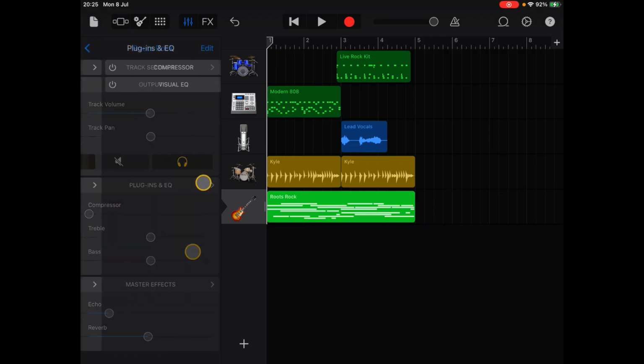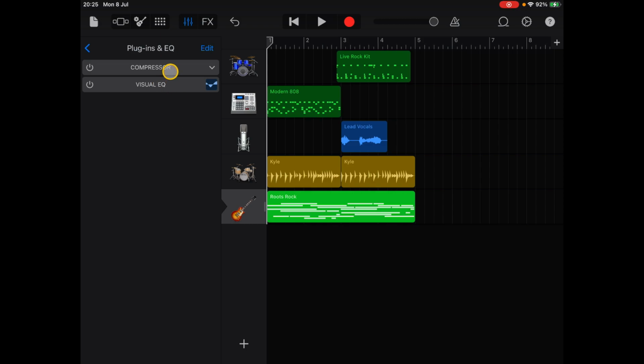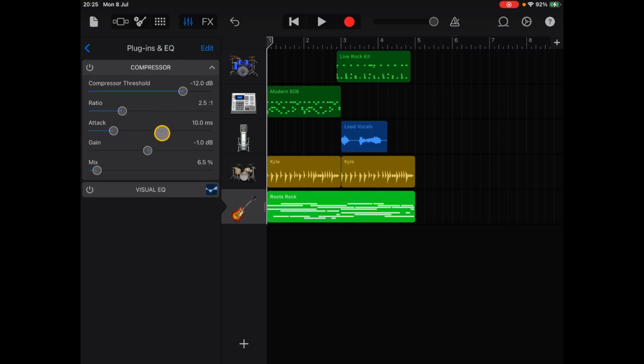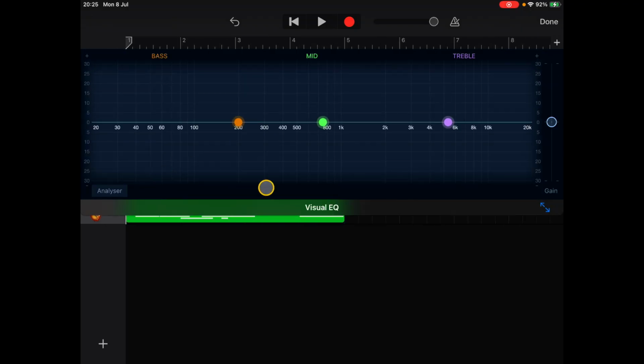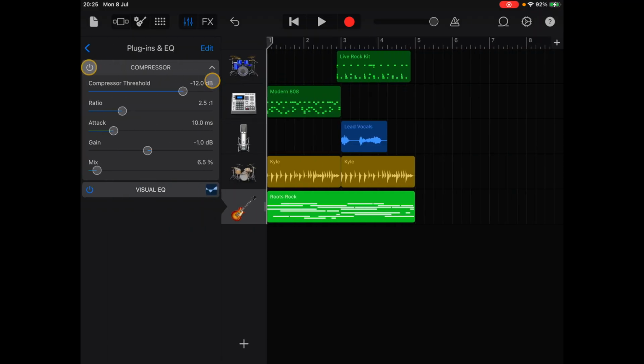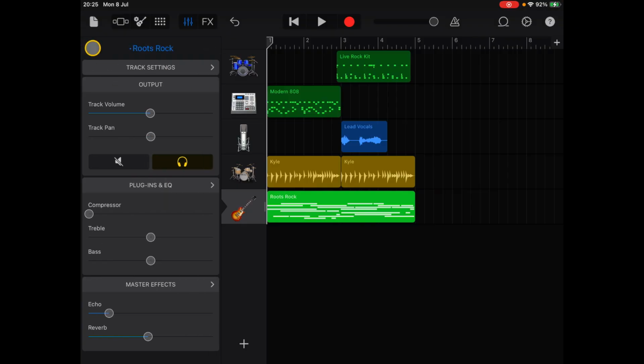Clicking back then, we can go into plugins. We have got something called a compressor. And in here you've got so many different nuances as well. You can go into more granular detail with the compressor compared to what you had done before. And in Visual EQ you can actually go and tweak the frequencies of that particular track. And you can switch that compressor on or off just by toggling the power button.